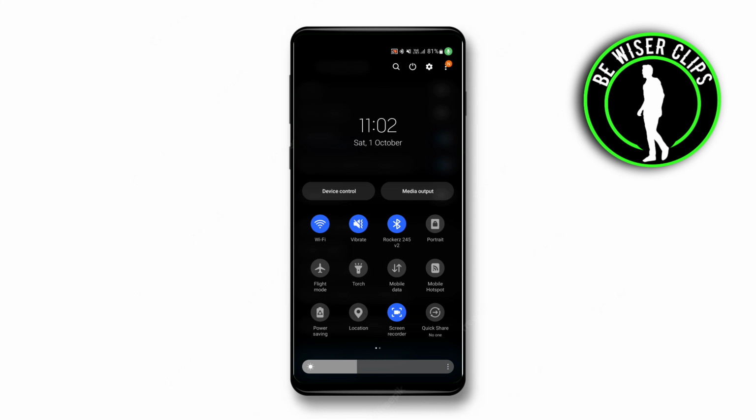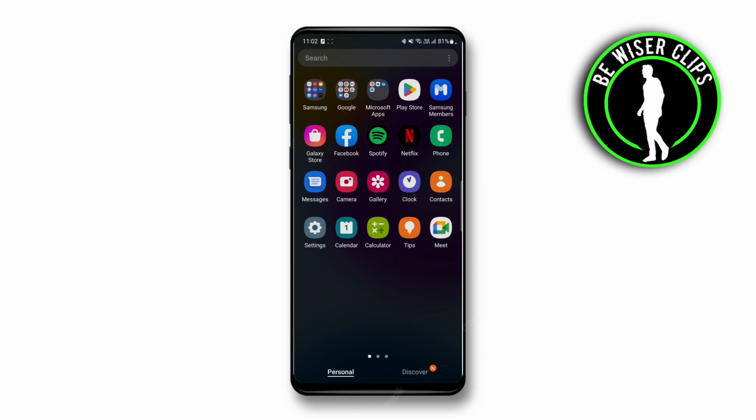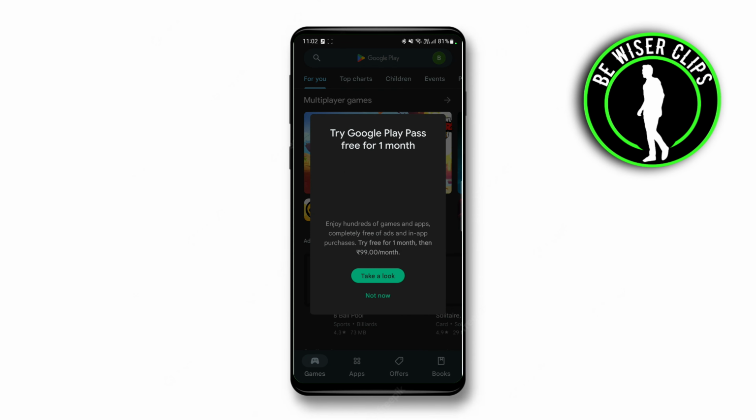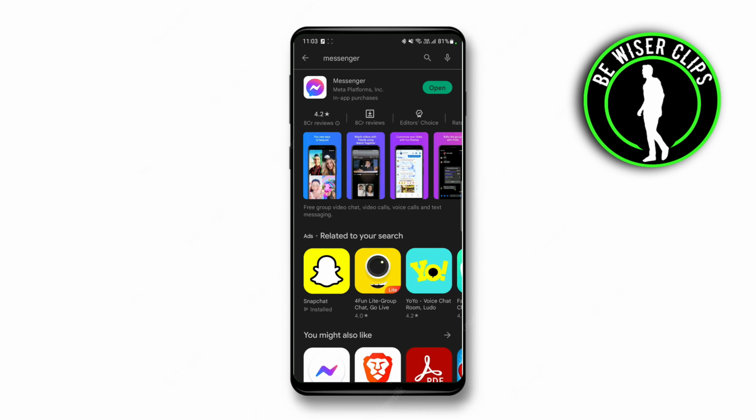The next thing is to make sure that you are using the latest version of Facebook Messenger. You can check that by opening up the Google Play Store and then tapping on the search bar at the top and searching for Messenger. It will show you either open or update. If it shows you open, your Messenger is fully up to date. If it shows update, you should update it. All of your apps should be fully updated, otherwise the app may experience problems.